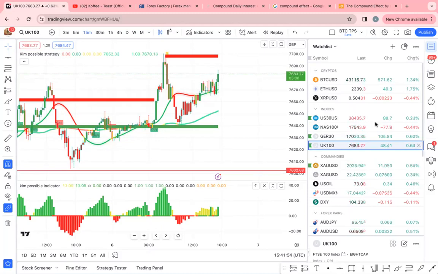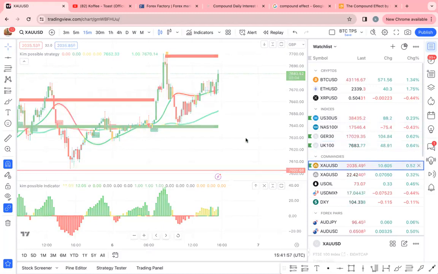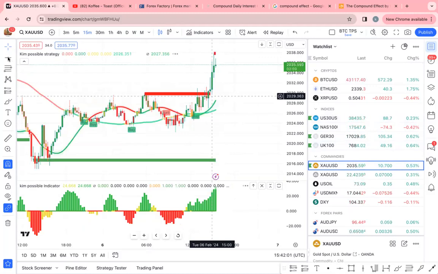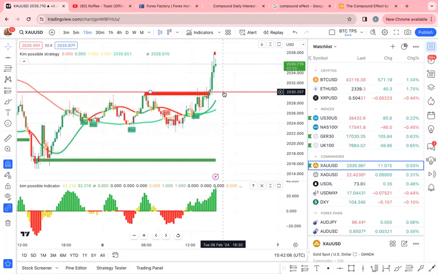When I call out a trade, let me go on gold, for example. Let's say my entry is right here. If you look on your phone, on your MetaTrader 5, look at where you see the number where you've entered.